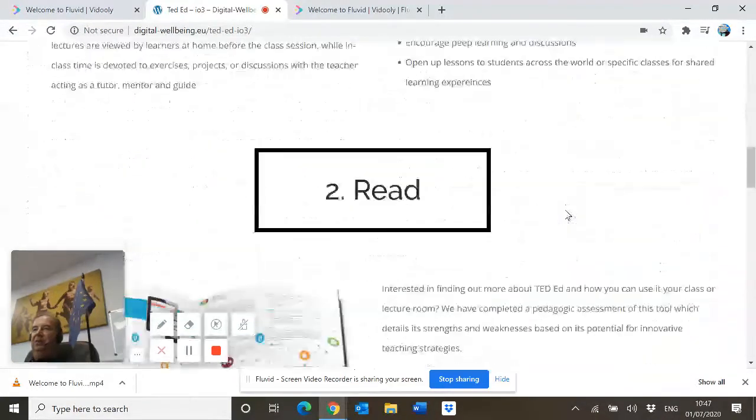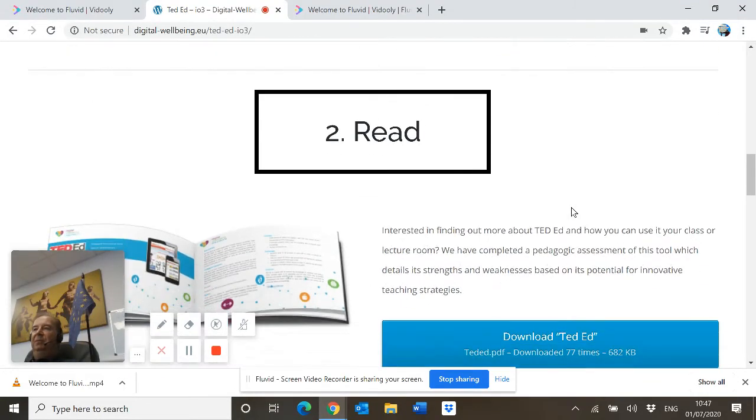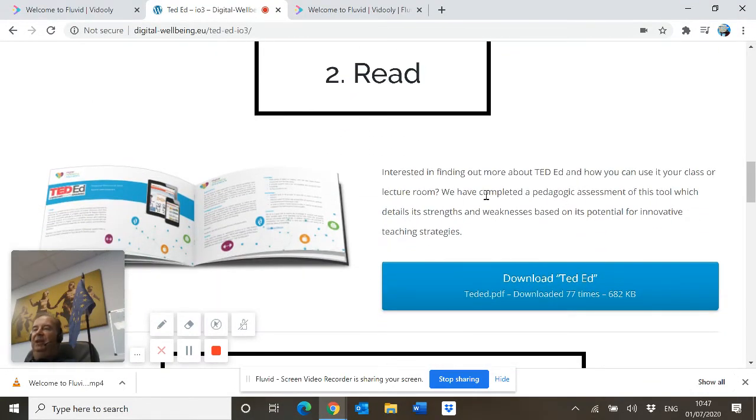Step 2 then is to read a little bit about the pedagogic potential of TED Ed. These are typically 2 to 3 pages long. We look at the advantages and some of the disadvantages. This highlights if there are cost implications. TED Ed itself is free, but for some of the other tools there is a cost, at least if you want all of the functionality, and that's outlined in the pedagogic assessment. We also look at how teachers are using it. We have some quotations from teachers of their experiences using the tools.